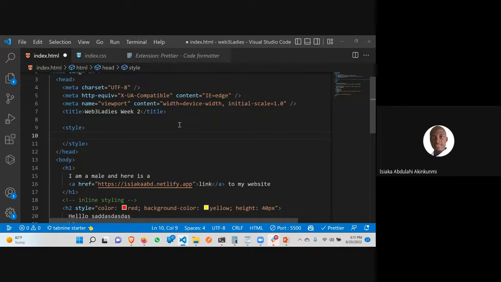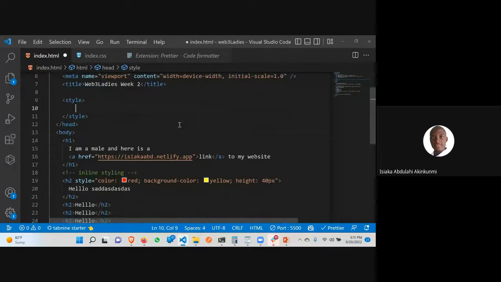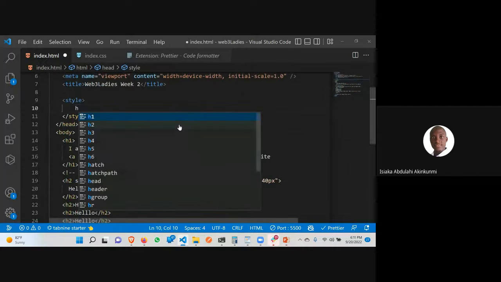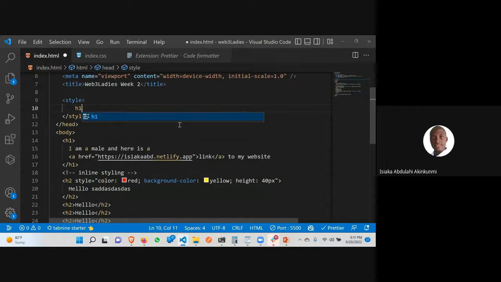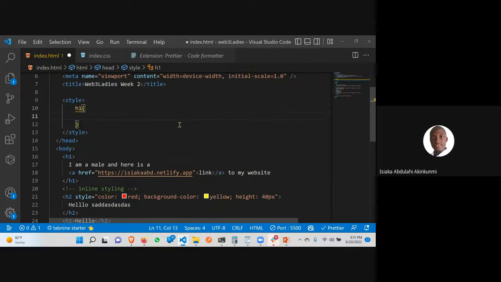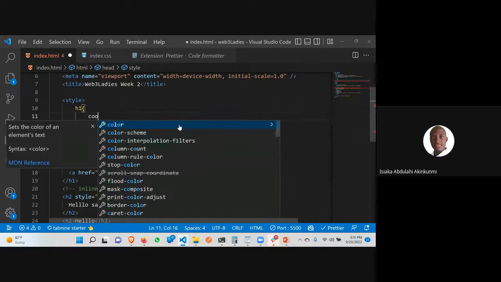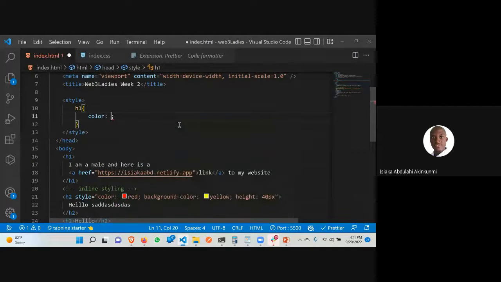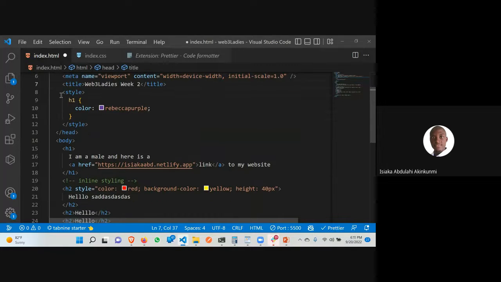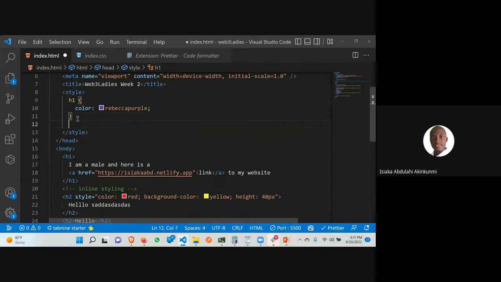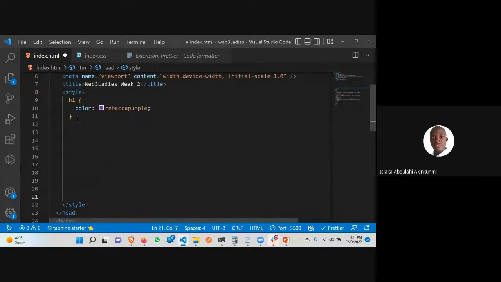Now, just like we have said before, we want to select H1. This is our selector here. Then we have these curly braces for the declaration box. Then what do we want to give? We want to give it a color of red, or the color of Rebecca purple. So this is a way of writing our CSS. That means you can write 1 million lines of CSS here, inasmuch as it's inside this style element, it is going to work.